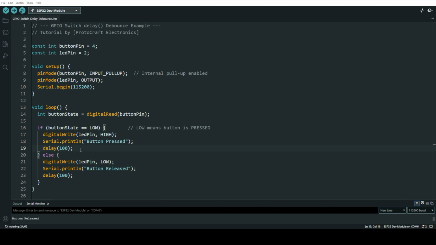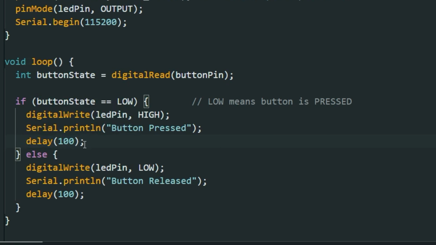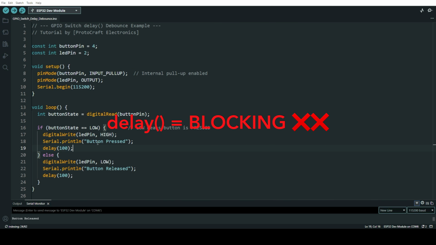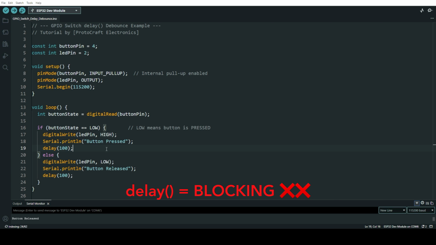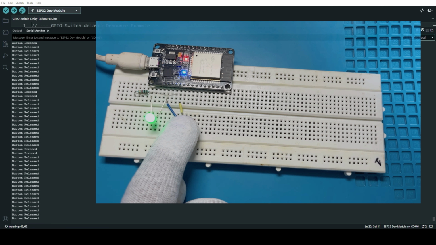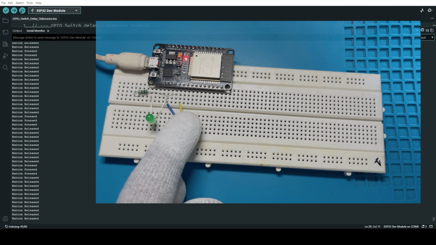There is a quick fix you see on multiple YouTube tutorials. Just add a delay after the switch press and switch release. The delay can be 50 to 100 milliseconds. This fixes the problem. But the issue is, as we saw in our previous video, delay can block things. The delay freezes your entire program for 50 or 100 milliseconds. It literally halts your microcontroller. So the right solution is to use millis, and it costs you zero blocking time.